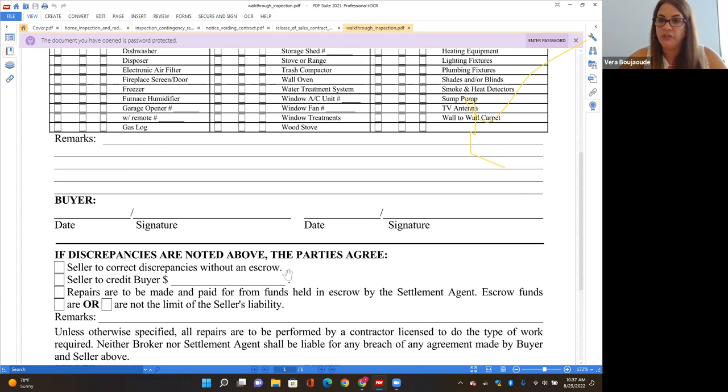Do you want them to just fix it, send you the receipt? Some buyers are like, yeah, that's fine. It might take a couple weeks to get out there. Some purchasers are like, that's fine, as long as they're paying for it and we know it. Of course, everything has to be in writing. That's fine. Or, seller to credit buyer X amount of dollars. The purchaser says, you know what? There's a leak here. We don't want anyone to come in and fix it. We don't have time for that. Have them just give us a credit and we'll do it ourselves when we go in.